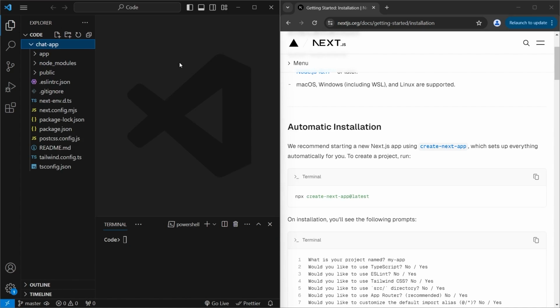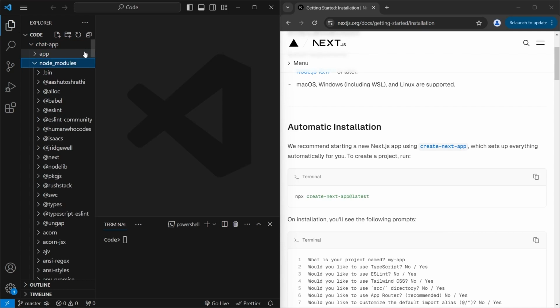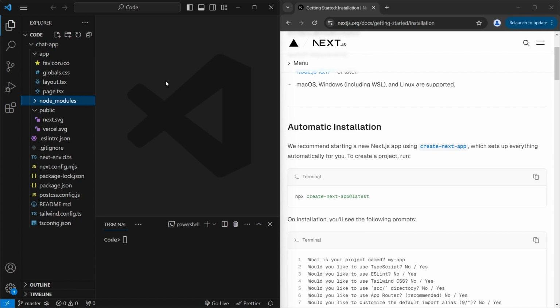So once the script is done running, you'll see you have a new folder over here called chat-app, and you have a bunch of files inside it. Don't worry if you don't know what these are and you've never worked with Next.js before. We'll be going over everything you need to know about Next.js in the next section.